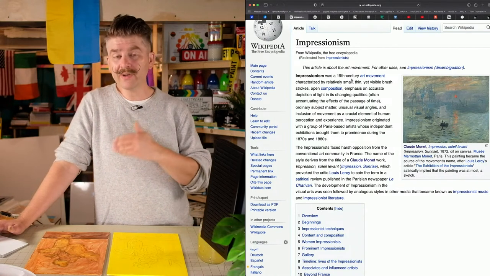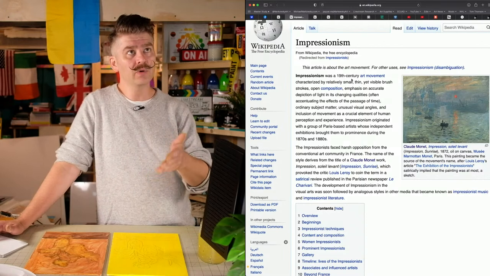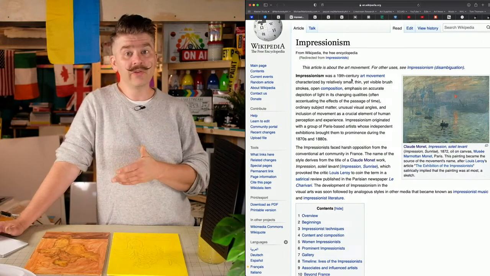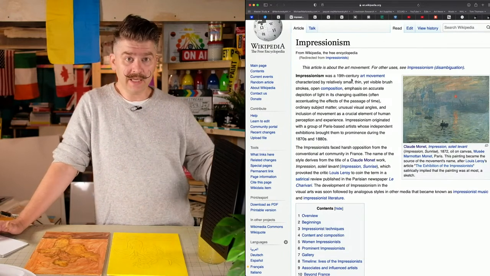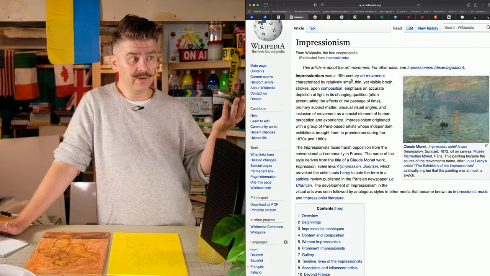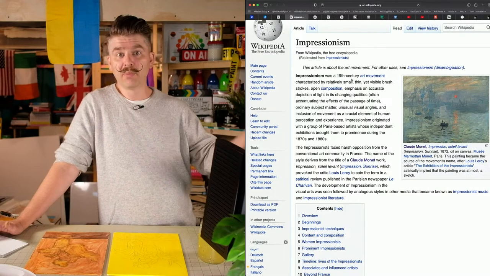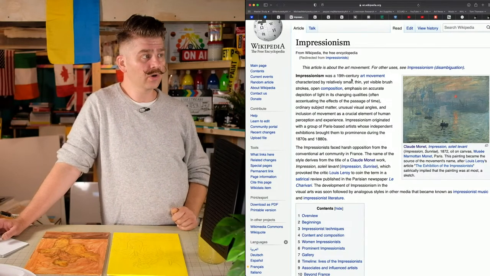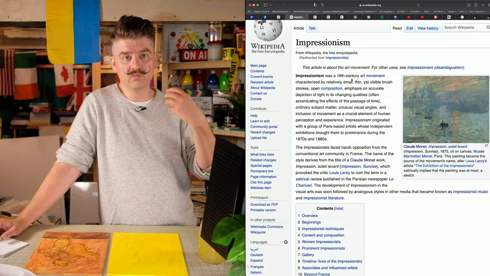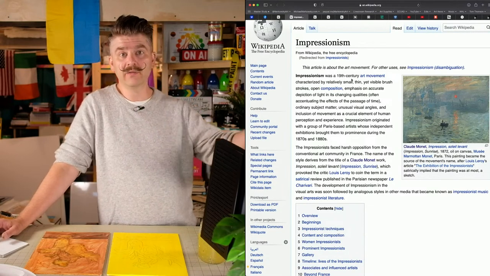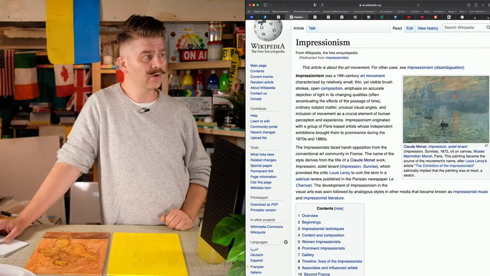And she participates in every single one of them, except one of the final ones. And the only reason she didn't exhibit in that one of the 8 is that during that year, she gave birth to her daughter, Julie, who is painted by a lot of artists in Paris later on.